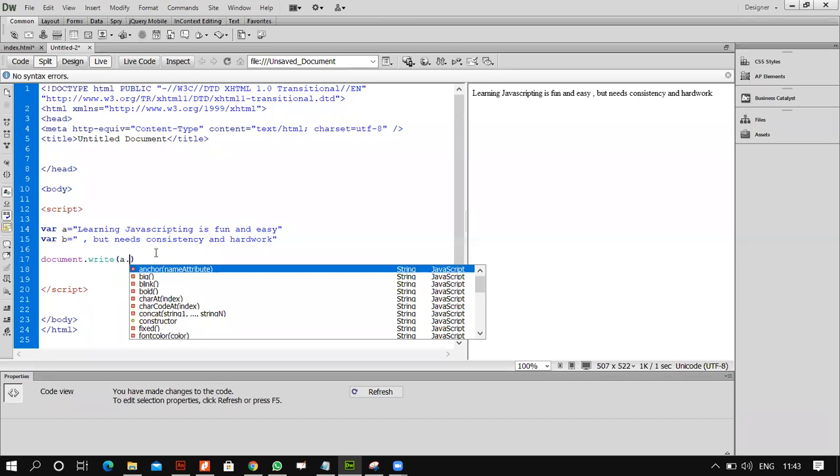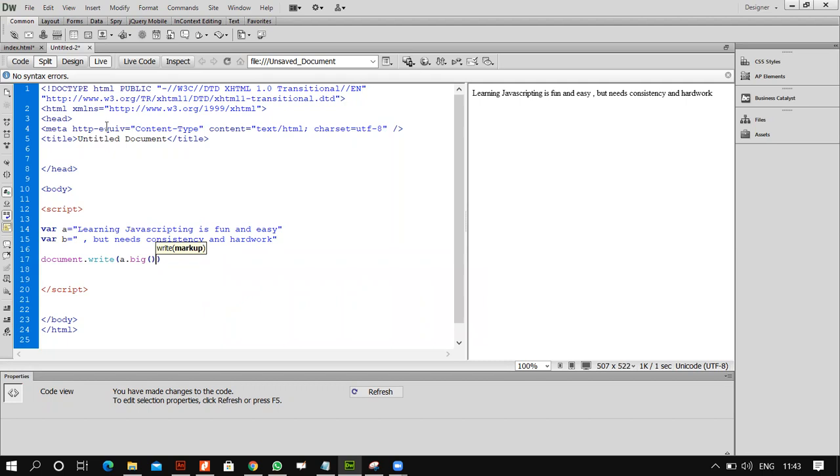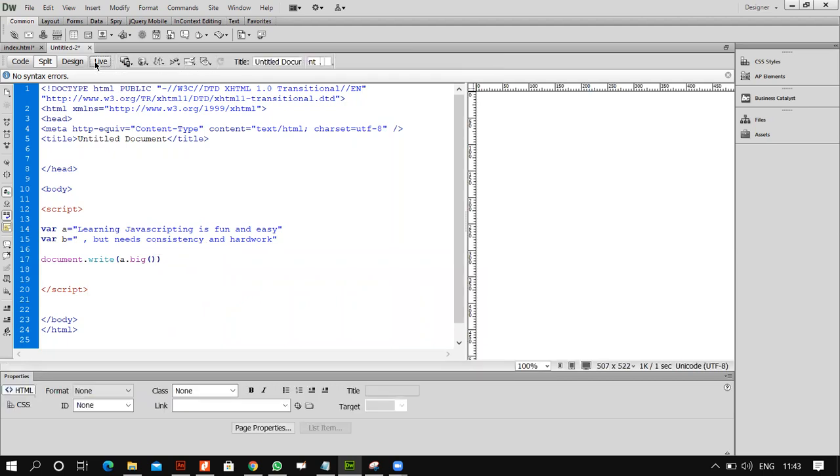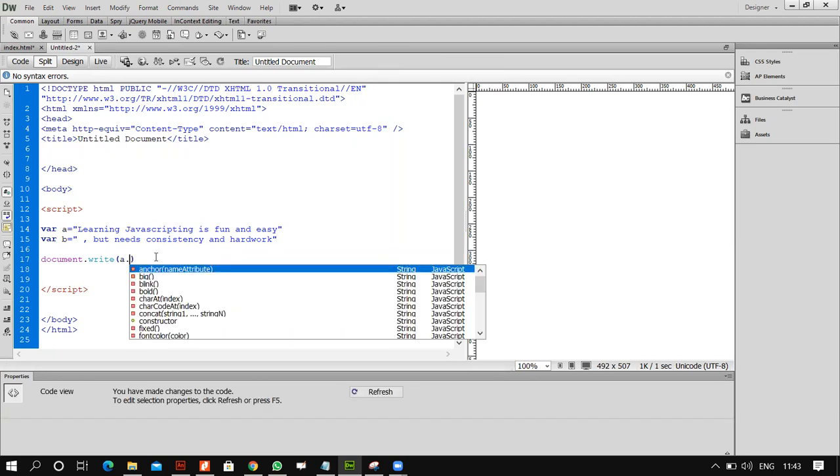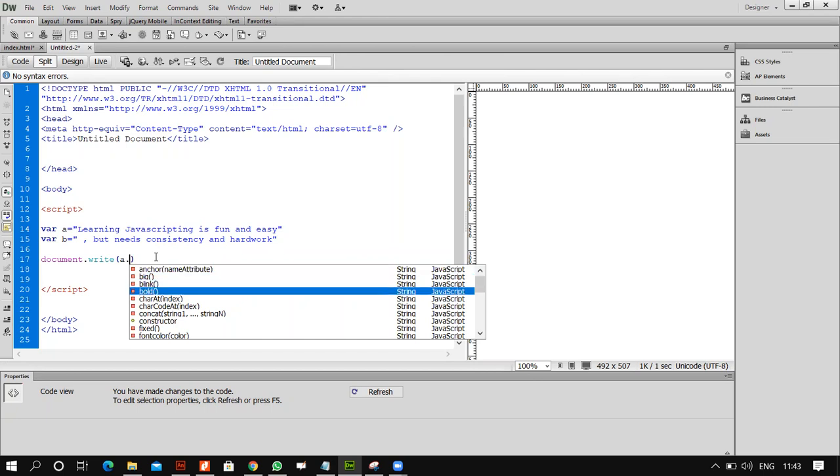So I have over here this. Obviously, big means it will increase the size of this. Okay, that's what big means. But there's also font size if you want to increase a bit more. Okay, so you have blink, forget about that. I'm not discussing all of them. Bold will make it bold.